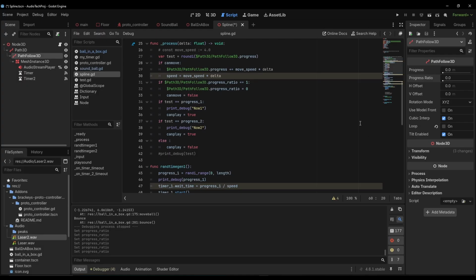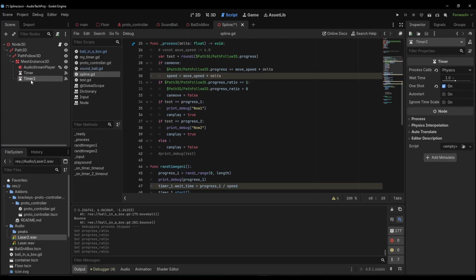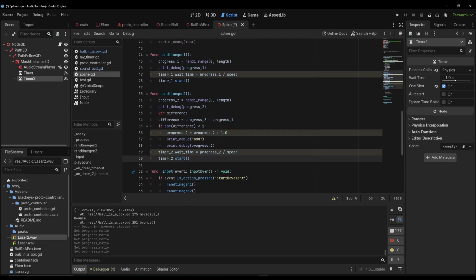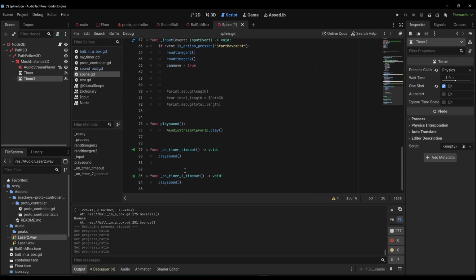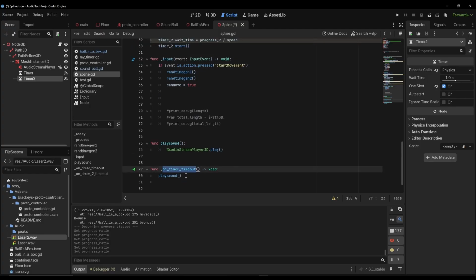So instead I opted to go for a timer system, where we can play a timer. We can set the length of this timer to be something random, and then when the timer finishes, on timer timeout, we then play the sound.